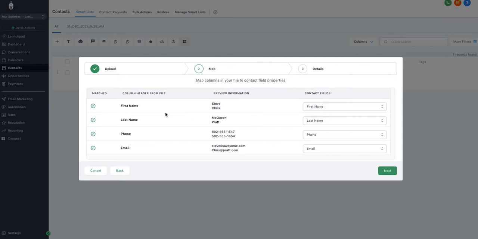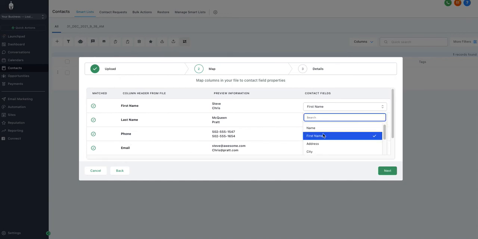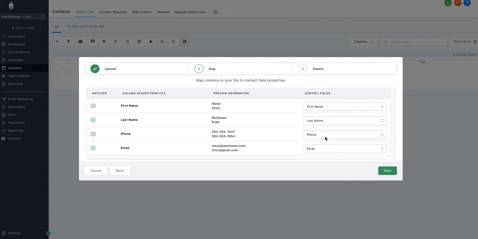But what you want to do is scroll through this and make sure that the headers you uploaded are actually matching the data in the system. These drop-down menus right here are where the data is going to show up in the CRM. So you want to match up that information so it's perfectly correct and able to import. We're going to click Next once we're finished with that.